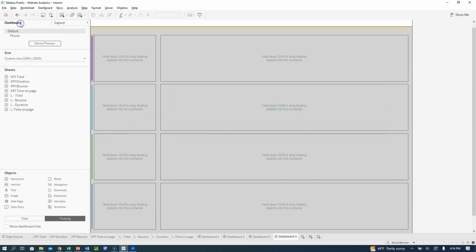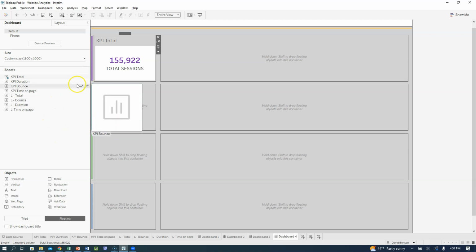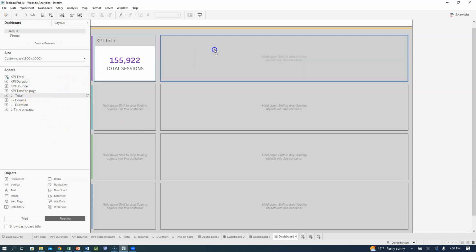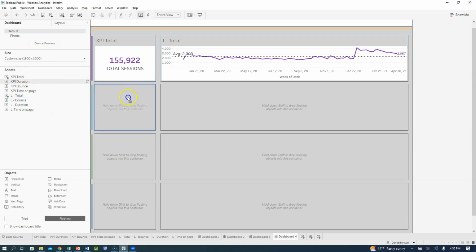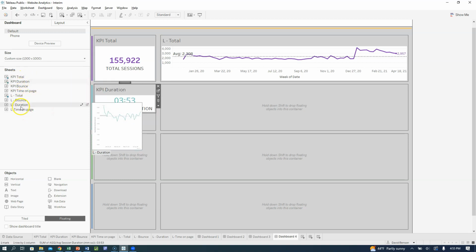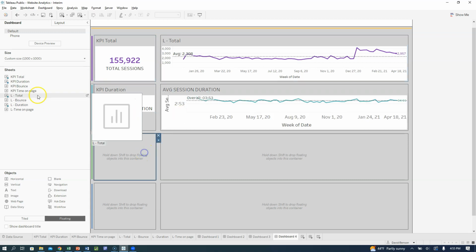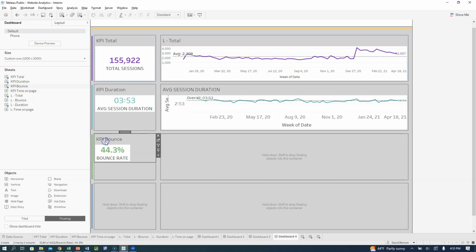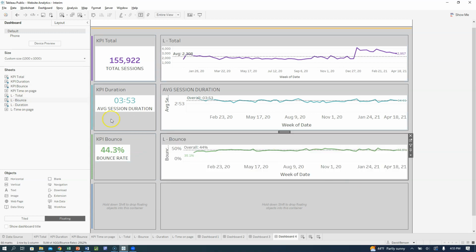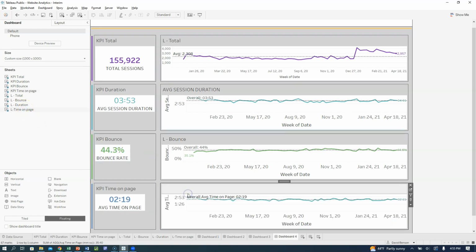But now what I can do is, I've got KPI total, so I can just shift and drag. I'm just going to shift, and he's right there. I'm going to make it fit entire view. Okay. So then this is the line for total. Boom. Shift here. Okay, I've got my bounce rate, line bounce. And then down here I've got time on page, time on page.